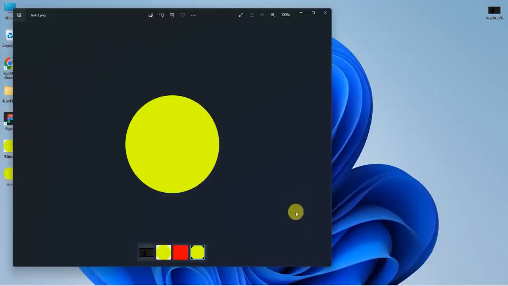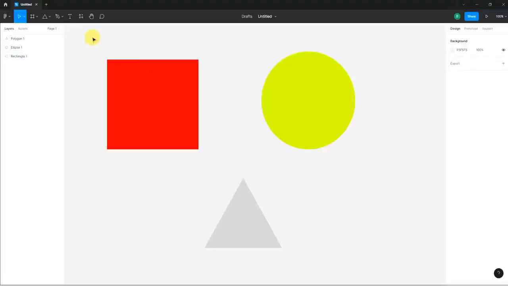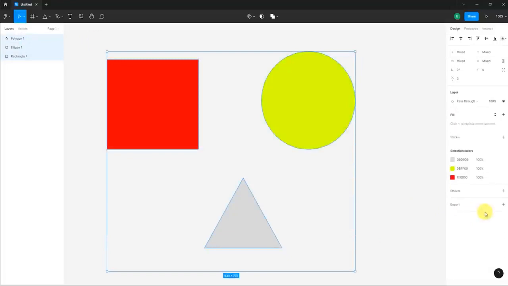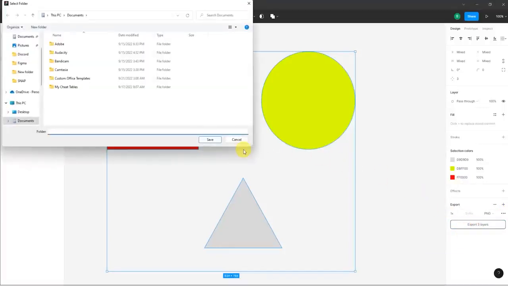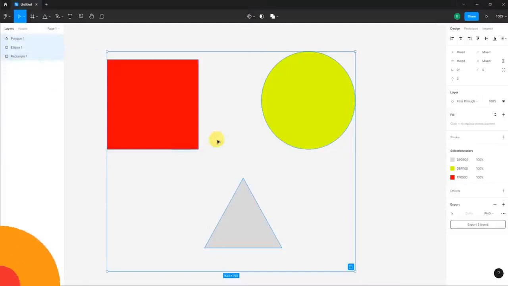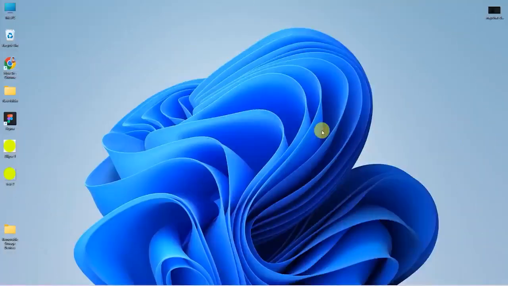Before ending this, let me show you one more thing. If you want to export multiple objects at the same time, just select all the objects, then click on the plus icon in the export column. Make sure to check the overlay icon, then press export, then select a location and save. So that's how you can export images from Figma.